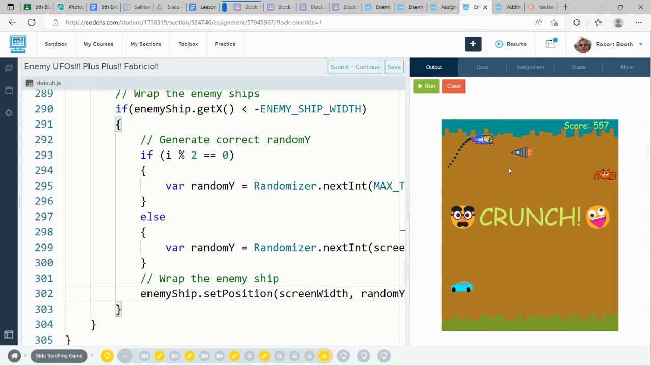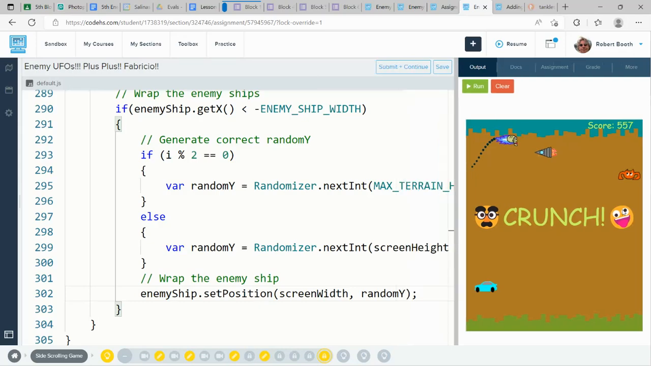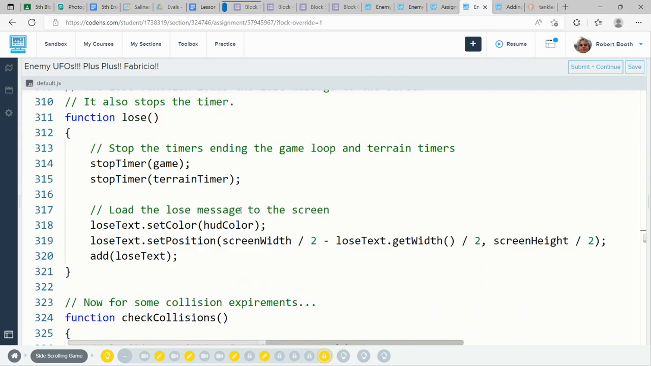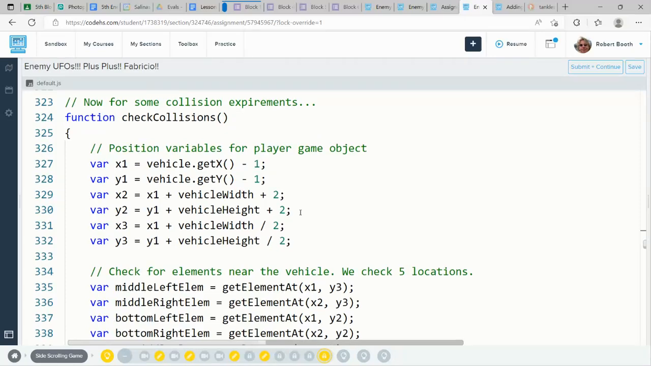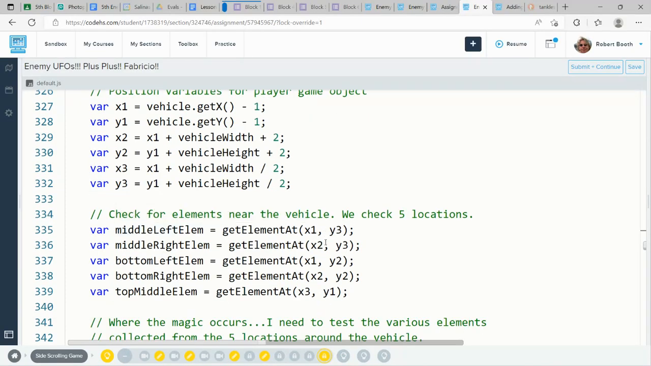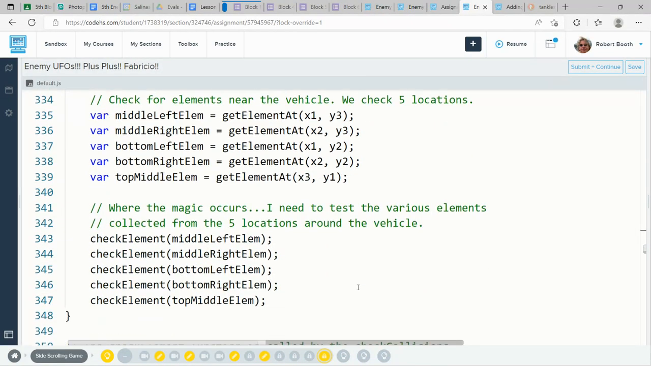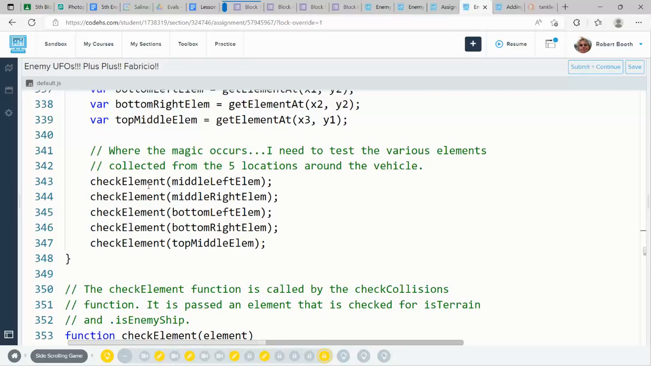So, we need to fix the collisions. BTW, that's the last thing we're going to do. I can still collide with the terrain, but I cannot collide with the enemies, and it's an easy fix. Remember, in check collisions, this is where we get positions around the vehicle. Then we get elements located around the player vehicle using these various X1 and Y1, X2, Y2, X3, and Y3 that we generated. There's a big diagram on the back of the whiteboard that shows the math we did on this. We get those elements, and then all those elements get passed to the check element function.